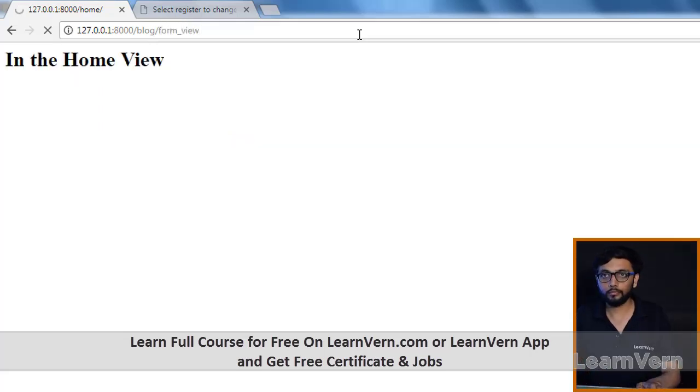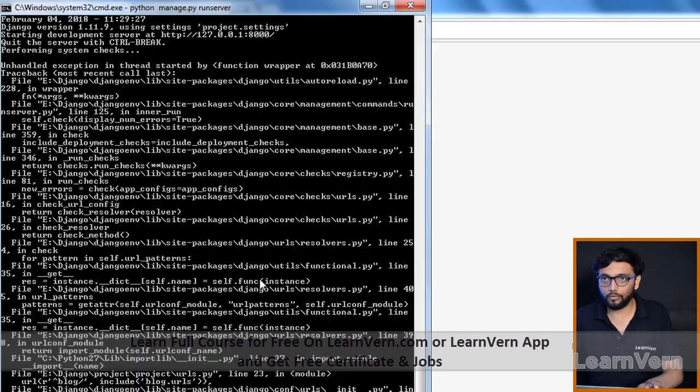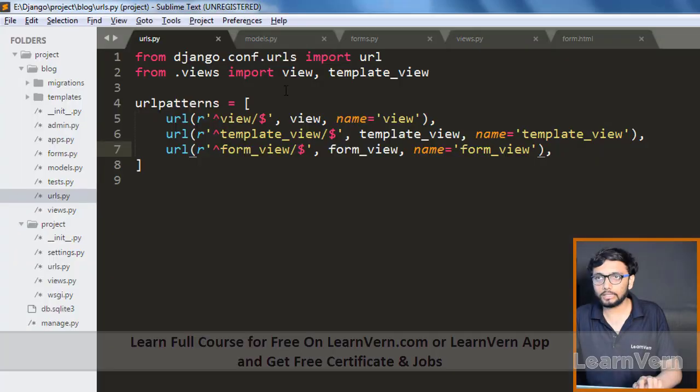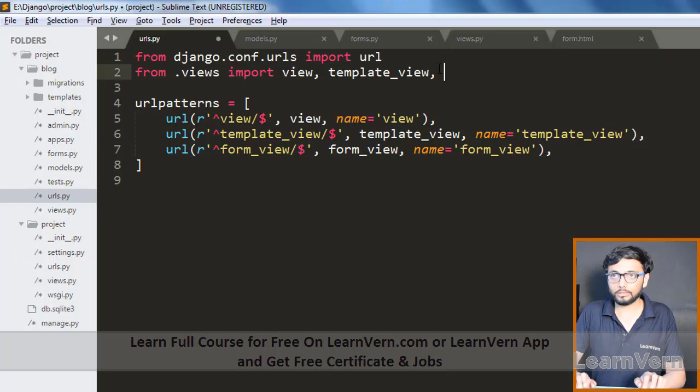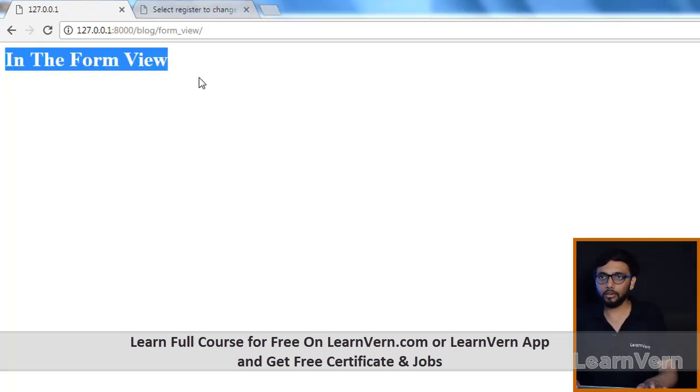blog/form view. Nope. Yes, there is some error. Form view is not defined. We haven't imported it. Don't forget this. Check it again in the form view. Great. So we are in our form view.